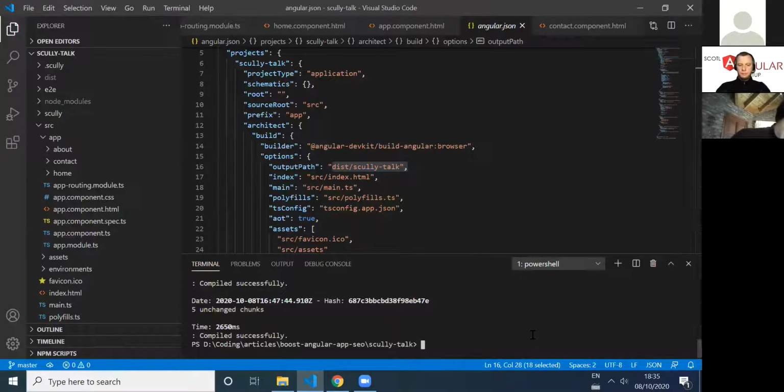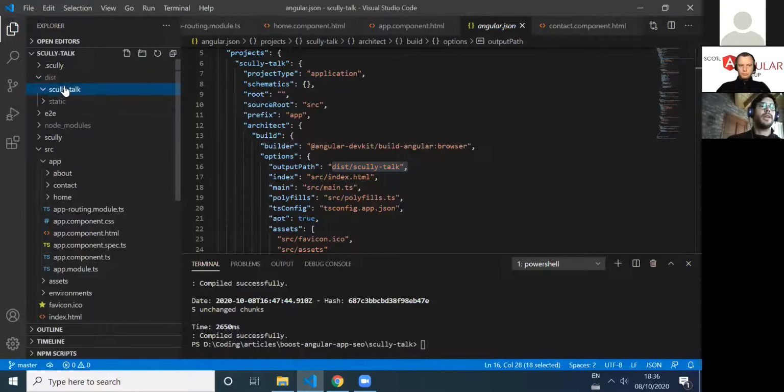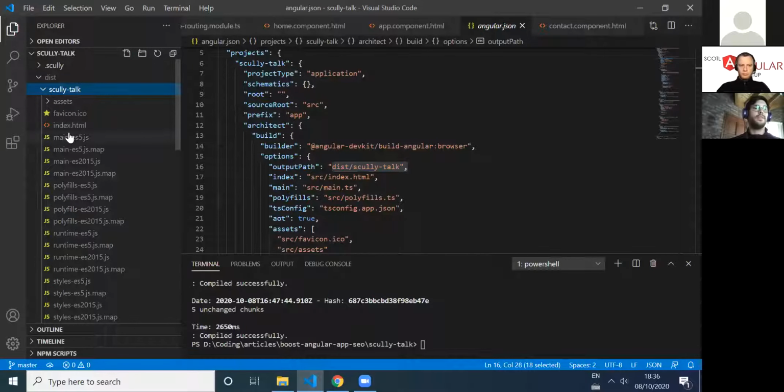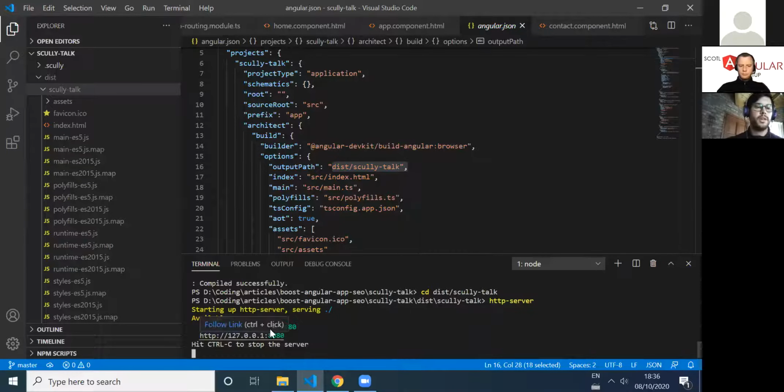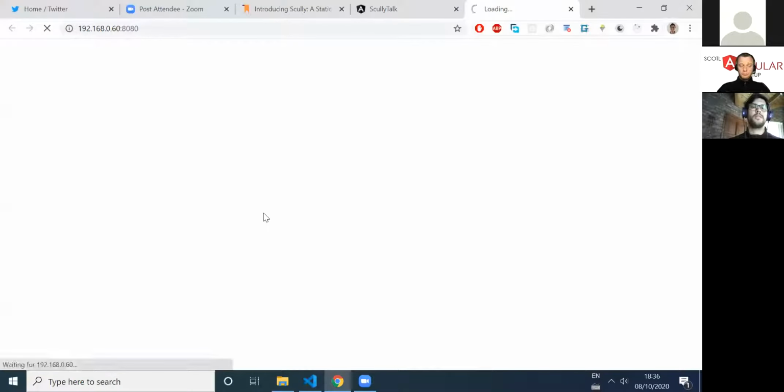Yeah, I'm checking here. Then we're gonna get this stuff. So this is the final app ready for production, but it has the same problem. I'm gonna show you a little. We can serve this folder if we go to cd dist/scully-talk. And then we can use http-server. That's a command we can use. So if we press Control and left click here, we should see the application.